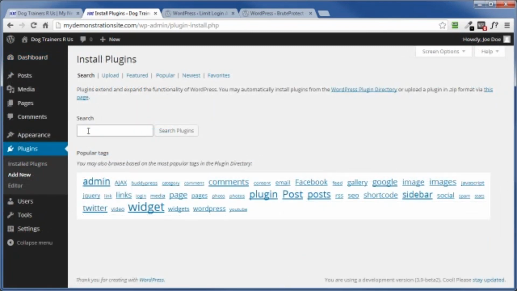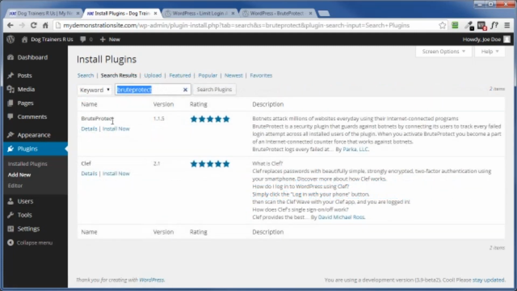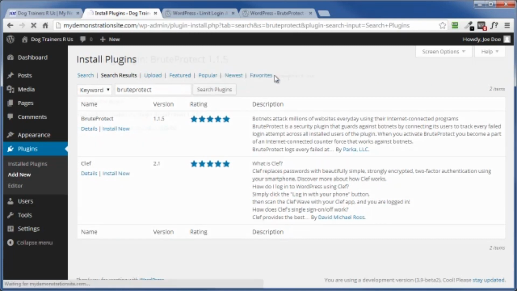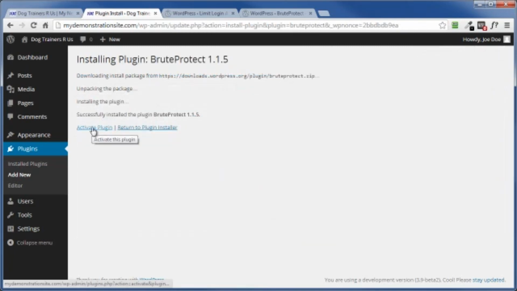And in the search box, type in Brute Protect, and don't put a space in between the two words either. It's just treated as one word. Then click on Search Plugins, and it'll be the very first option that pops up. Go ahead and click on Install Now. Click on OK, and then click on Activate Plugin.